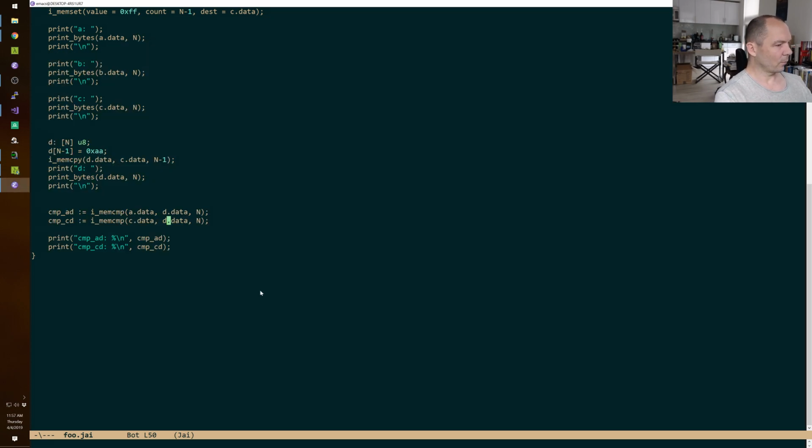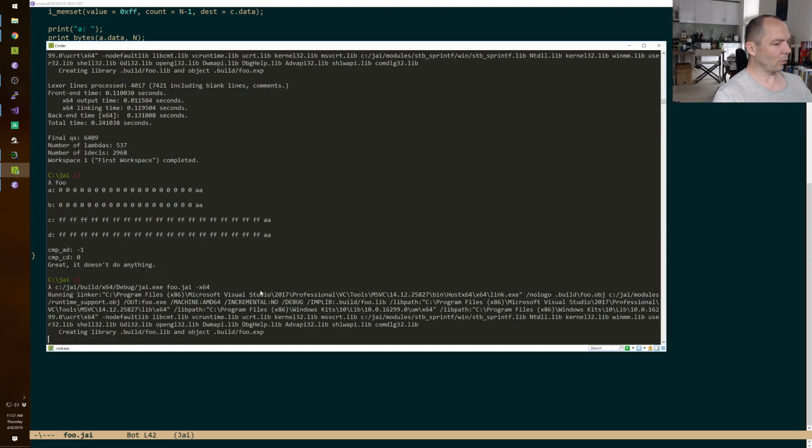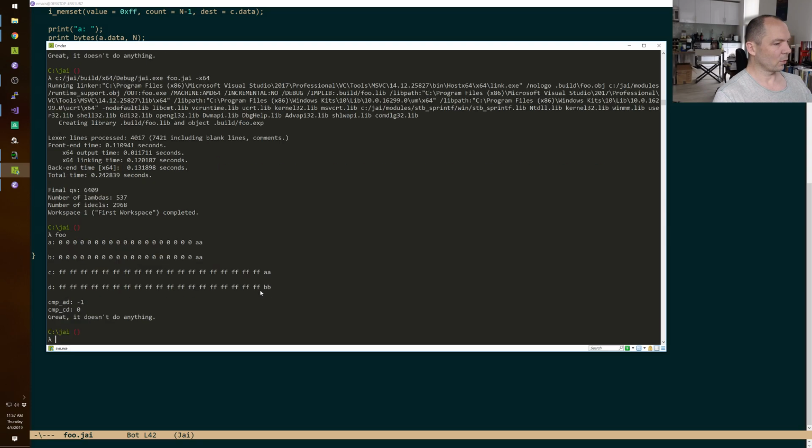Actually, we could compare to n-1, and we can make this one be BB, and it still should compare to 0. Right, compare CD is 0, even though these differ in the last byte, because we compared n-1 bytes.